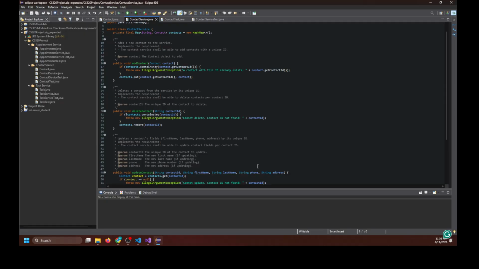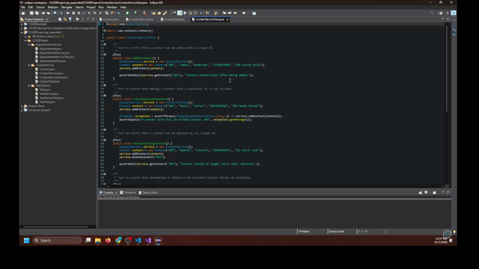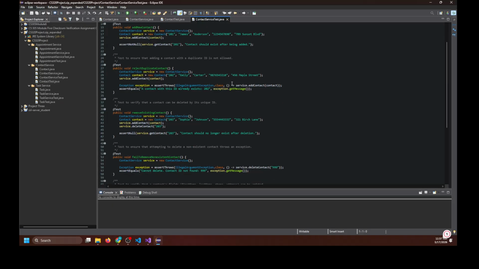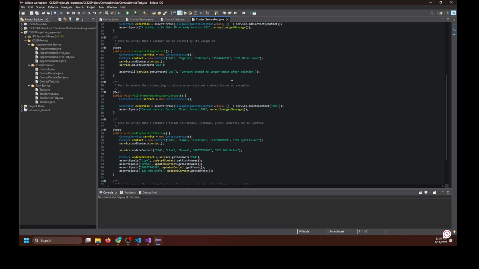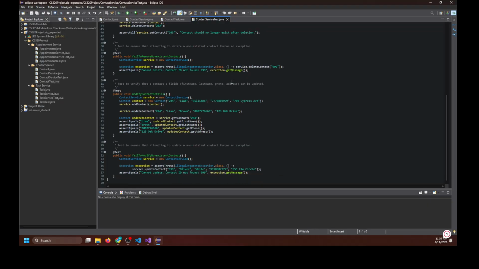I plan to demonstrate Java programming, object-oriented design, data structure selection, validation, exception handling, defensive programming, and JUnit testing. So this completes my algorithm and data structure review for contact service.